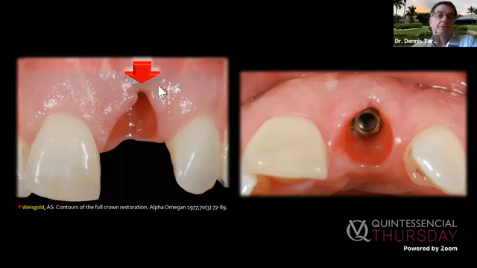Can you see my mouse? Does it show? I hope they can see my mouse.